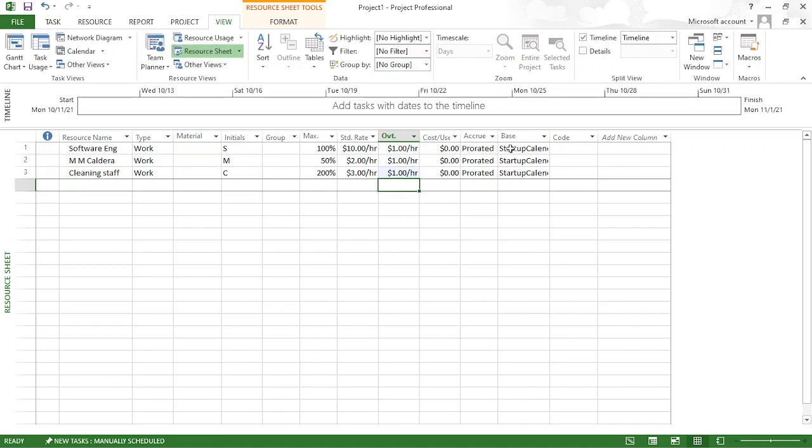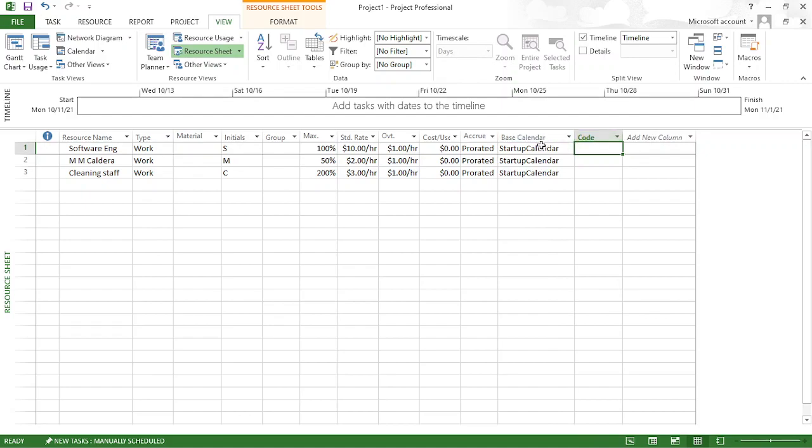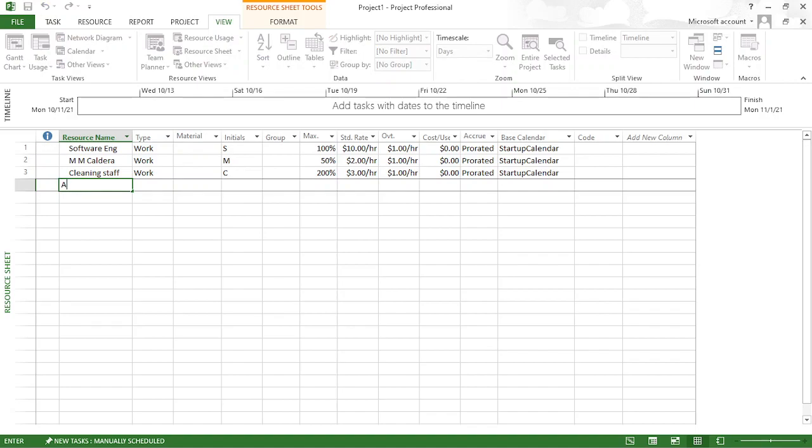And this is the calendar, so it's automatically selected, the startup calendar. There are different options available: prorated, start, end. We'll create another thing, start, and then you'll understand. We want to purchase an air ticket.